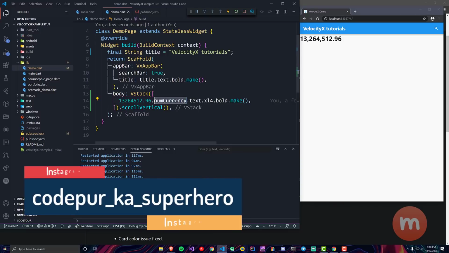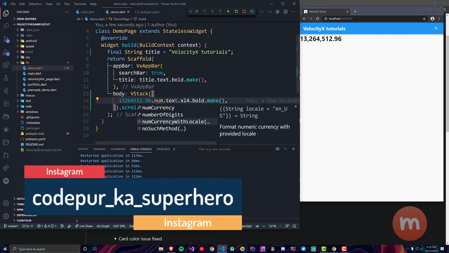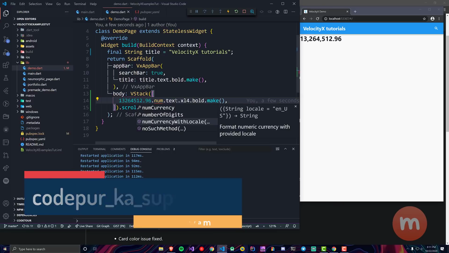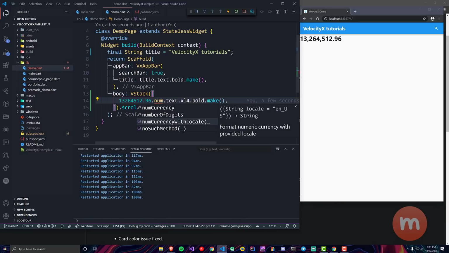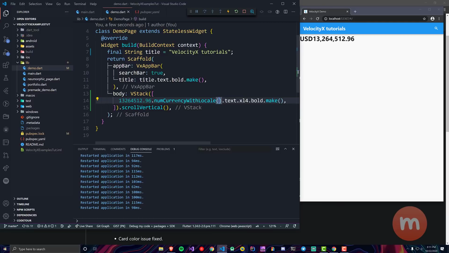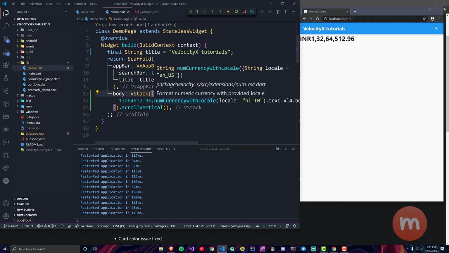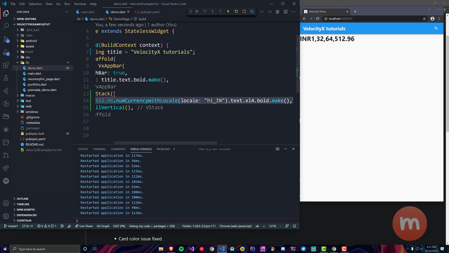And there is one more thing which you can do. There is something called num currency with locale. Okay, so locale is basically if you want to use the local currency along with this number, then you can use it. So by default it is English and US, so you can see it will add USD in front of it. And for example, let's say I change it to Hindi and IN, which will actually mean INR, Indian National Rupee. So this can be really useful for many people who are making an app where they are dealing with currencies. So that's a welcome change with VelocityX which you can do.